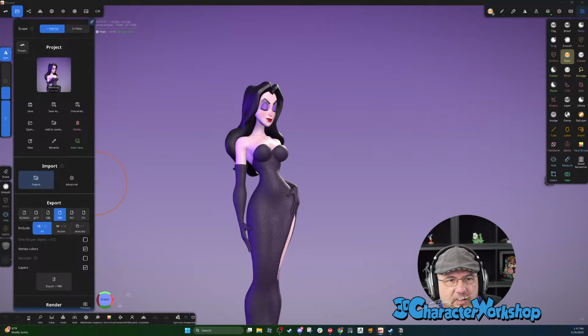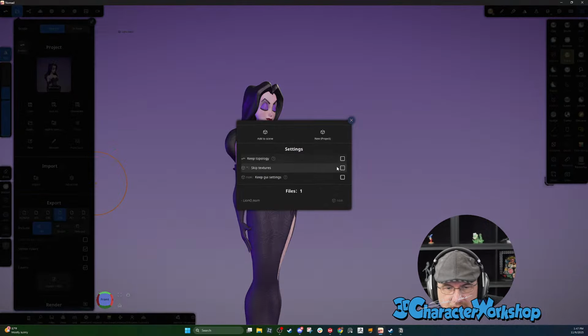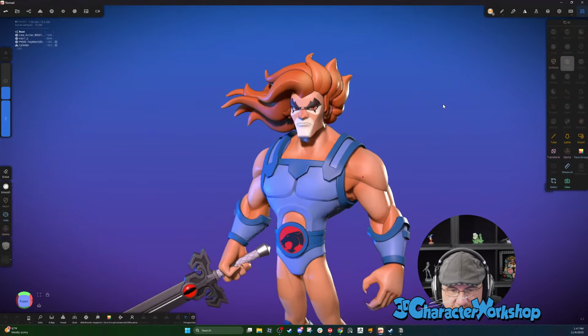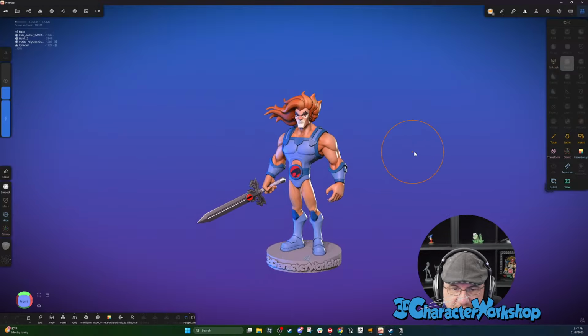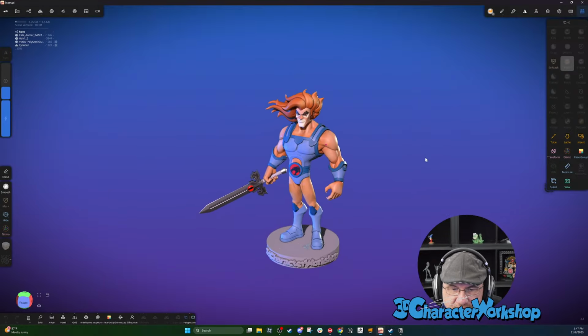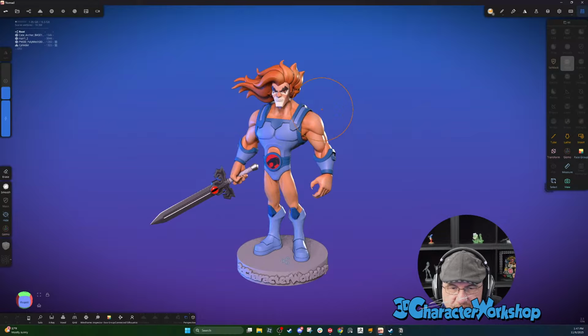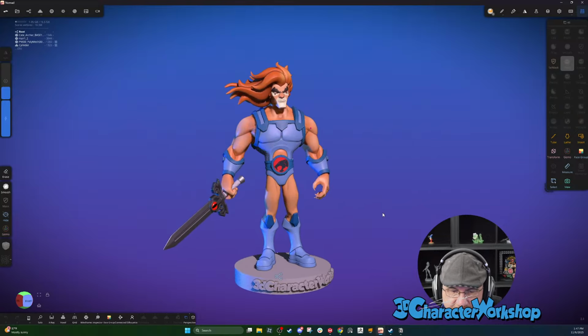Let me find him. Lionel, there he is. Okay. Then I can click new project and it'll just bring him in. Okay, this is his standard pose. I sculpted him in ZBrush, but I did all the rendering here.